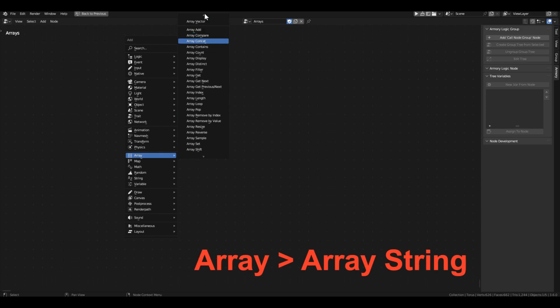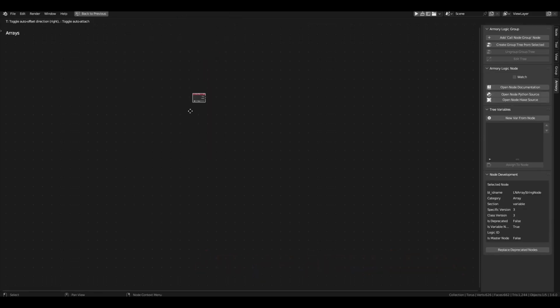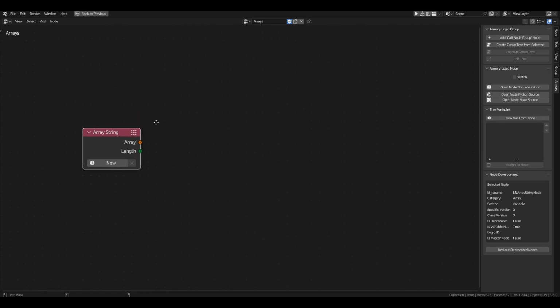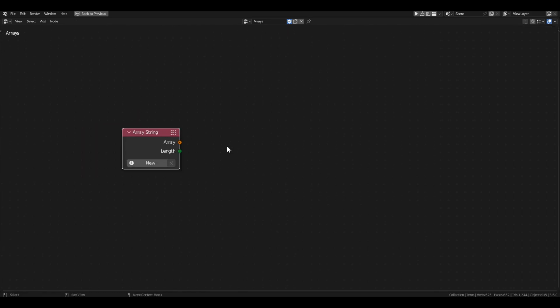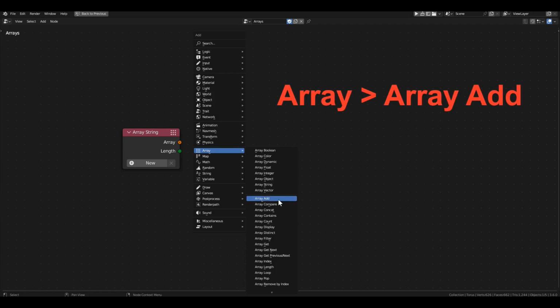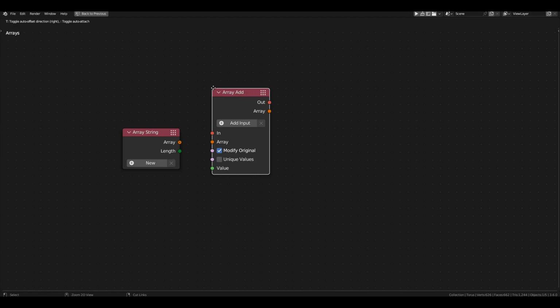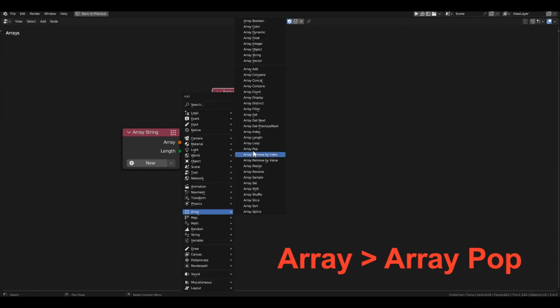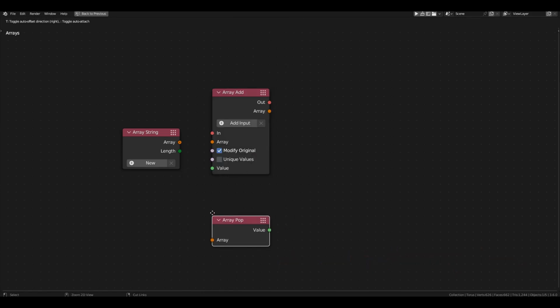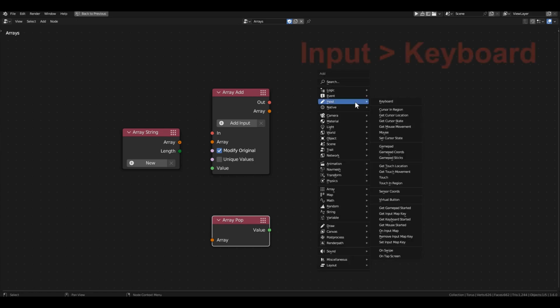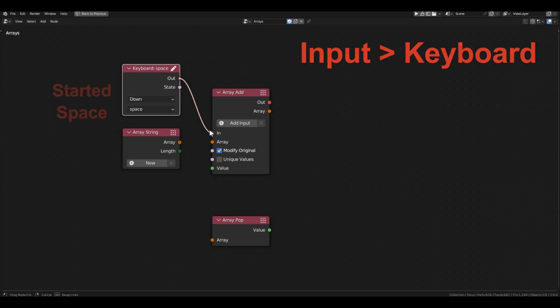Let's create a string array. We have not yet gone for a walk, and we do not know what landmarks we will come across on our path, so the array will be empty for now. Then, along the way, we will be adding the description of each landmark to the end of the array, using the block array add. And when it's time to return home, we will use the array pop block to extract each landmark we've passed from the array. Press the space bar to start the walk.